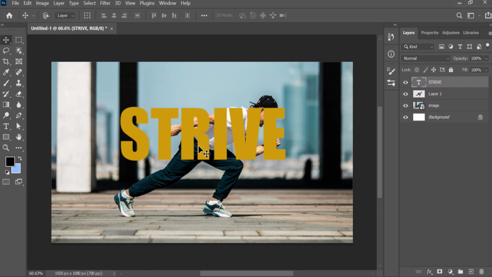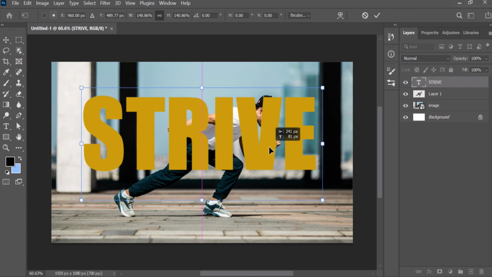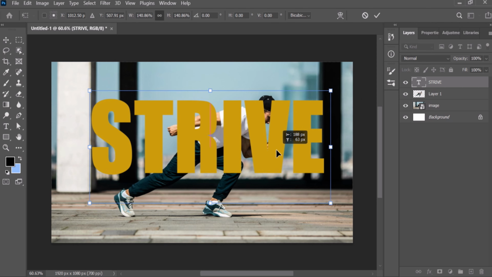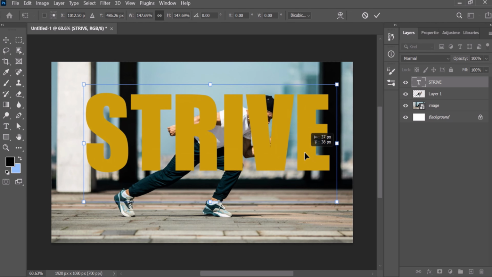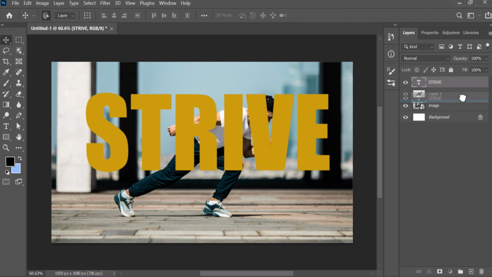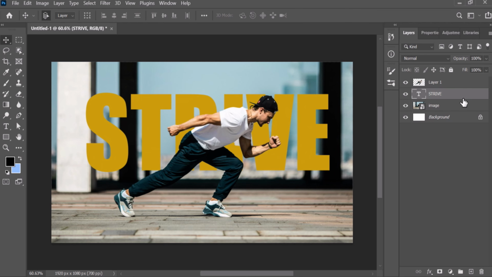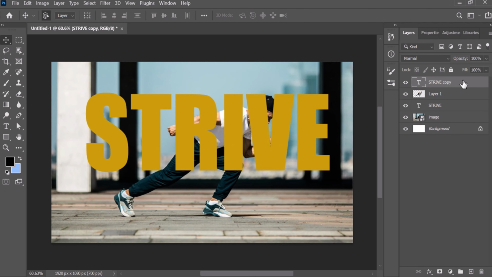Now to increase the size of the text, press Ctrl+T and adjust it. Take the text layer down to the image layer, and then duplicate the text layer, and move upward. Fill it 0%.